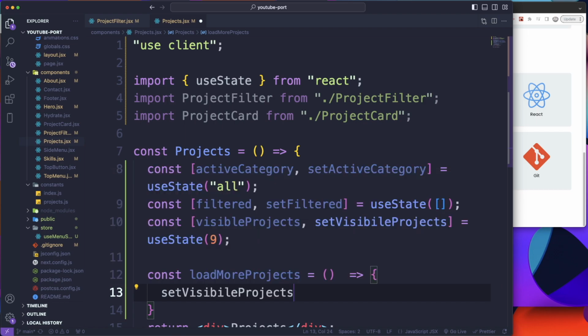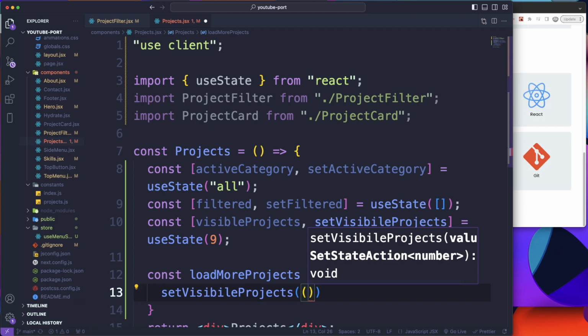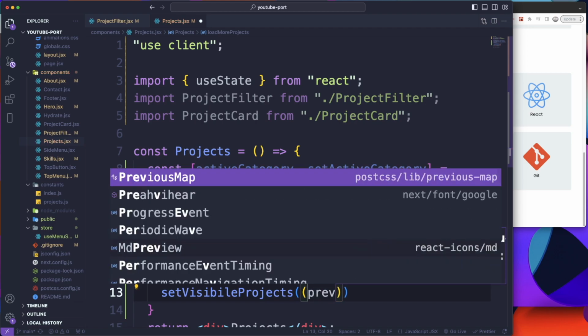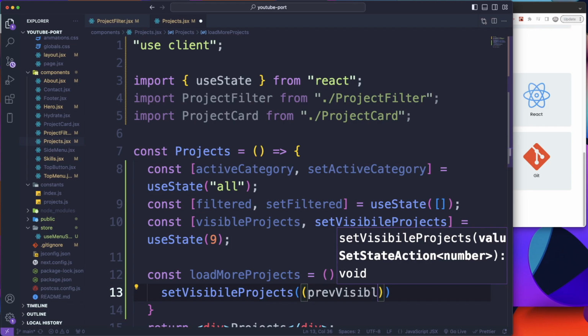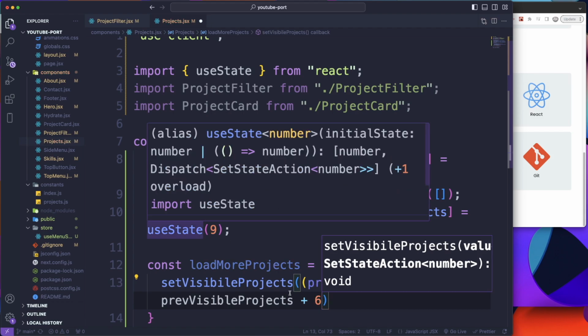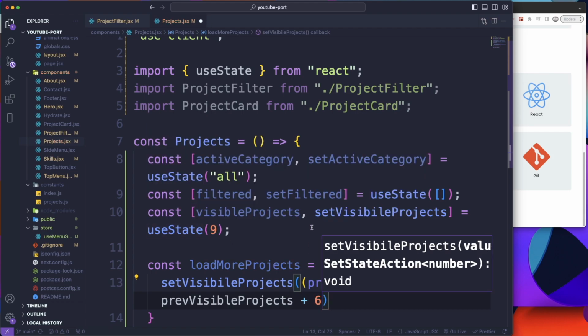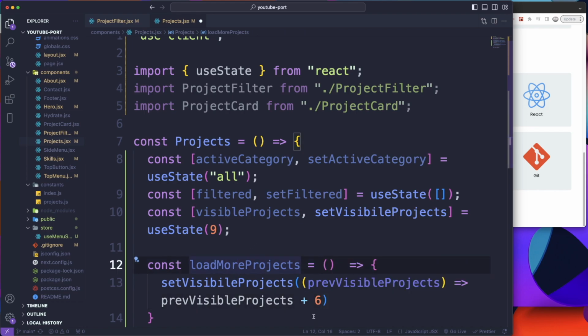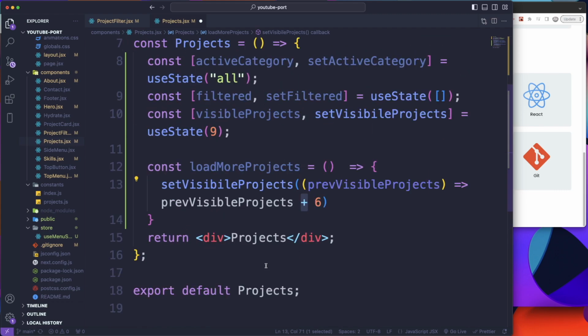I'll set visible projects, and here we're just gonna do prev visible projects, and we're just gonna return our prev visible projects plus 6. So like I said, you could change this number. You could do +3, and then once you click on this load more projects, it'll just load 3 more instead of 6, but I just did 6. All right, so that's that, and now let's start writing some JSX.